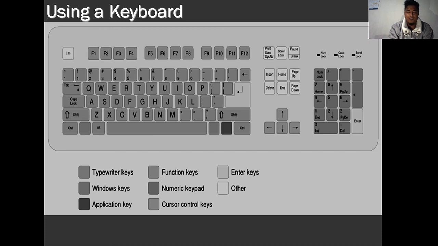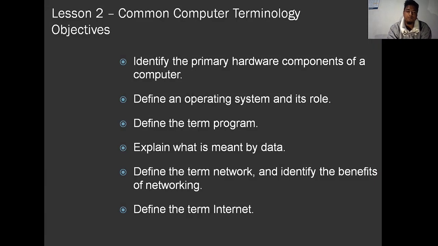Okay, so now let's go next. Common computer terminology will be the next lesson, so make sure you stay tuned.